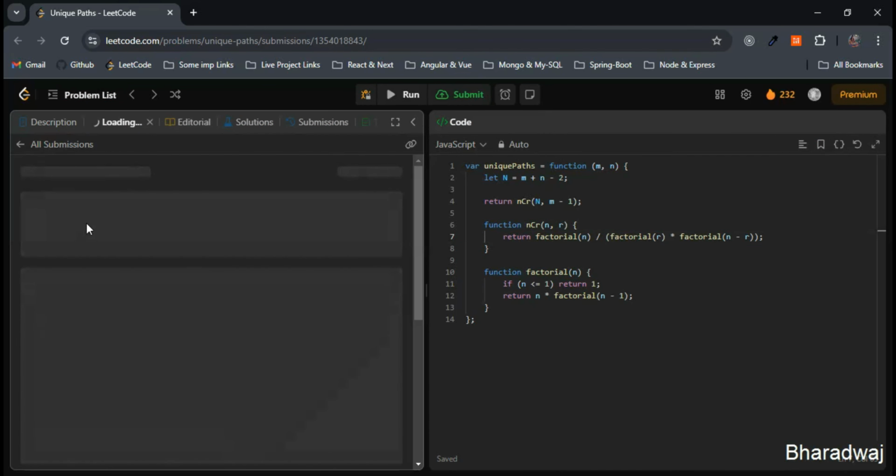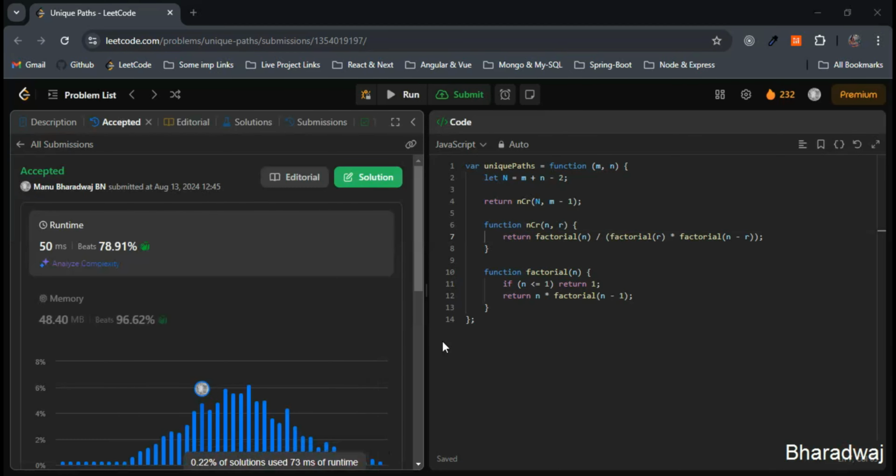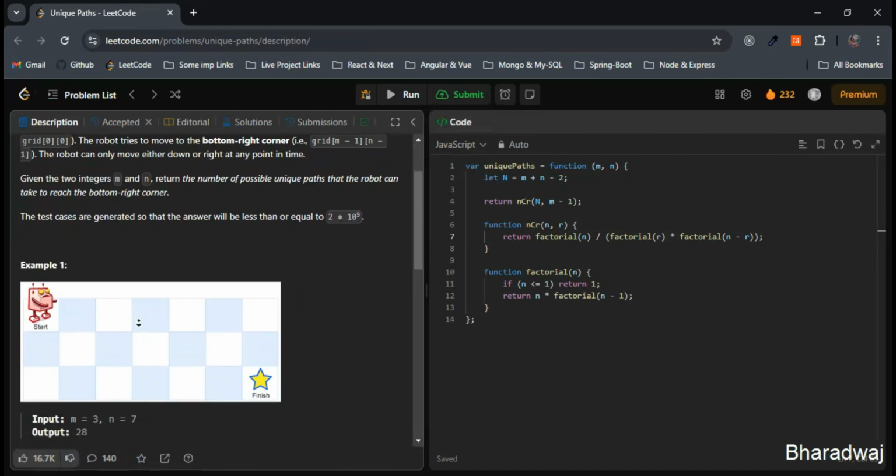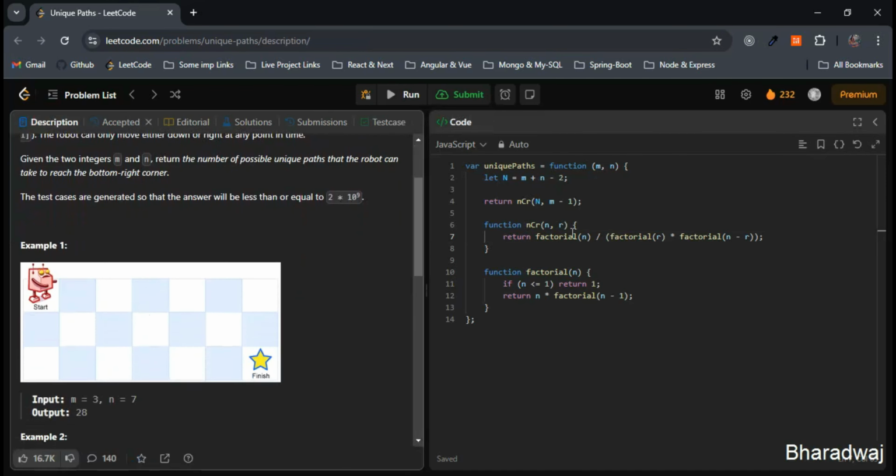Let's wait for some time. So this works absolutely correct. Next I'll take example 1 and let's calculate using this code. Let's try to implement using example 1. Initially, let's consider this example: m equals 3 and n equals 7 they have given. I'll write here m equals 3 and n equals 7.